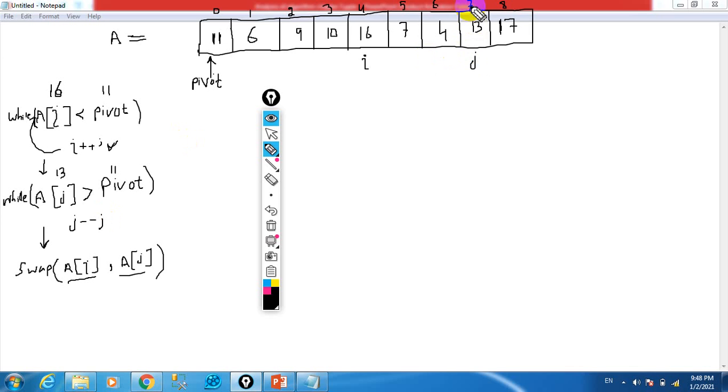Earlier J was 7, now the J value will be decremented. Is 13 greater than 11? No, the value is here. So now the value will be on this. So now it will check 4 with the pivot value. So now J has become 4. So J will become 6 and AJ will become 4. Here 4 is greater than 11? Look at this, 4 is greater than 11? No, so the condition is false. So now J will not be decremented.